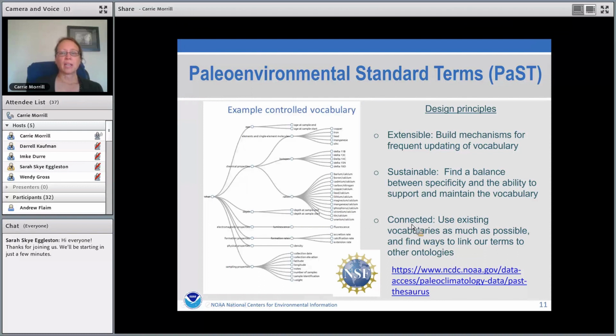And then last, to be connected. So when possible, we used existing vocabularies, and there's a few out there that were pretty useful, like the units ontology, or there's taxonomic ontologies. And we found ways to link our terms to other controlled vocabularies or ontologies. And I should mention that this project was supported by the US National Science Foundation, and that this web link right here brings you to a page that describes more about the PaST thesaurus and also provides access to our governance documents that explain how we want to manage this vocabulary through time.